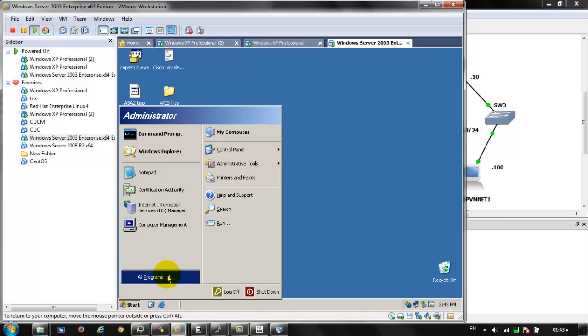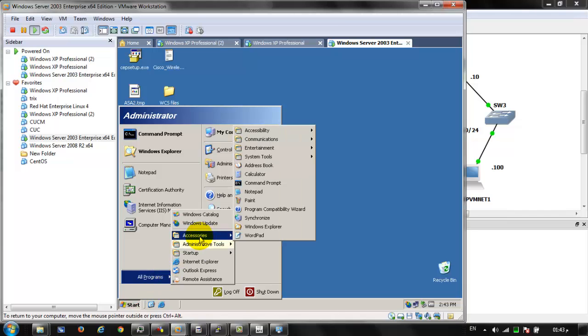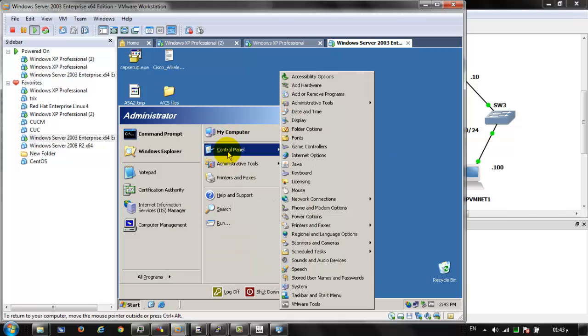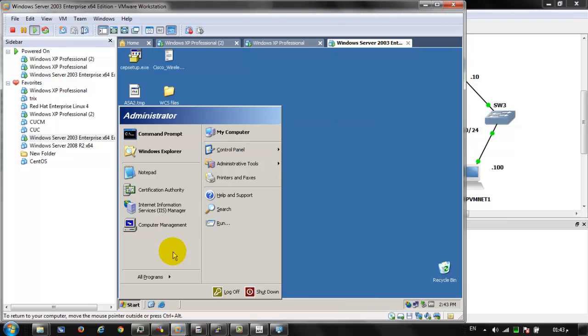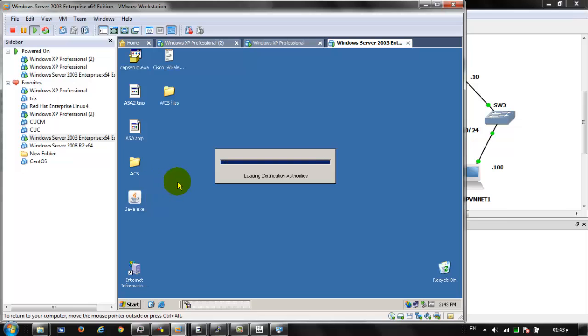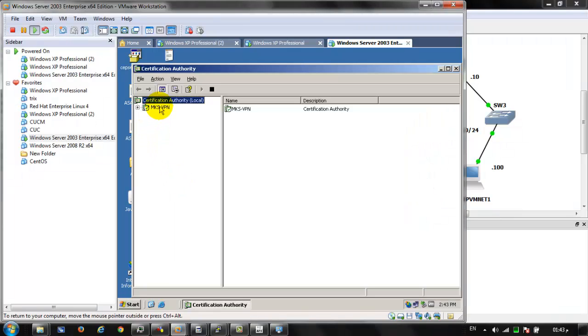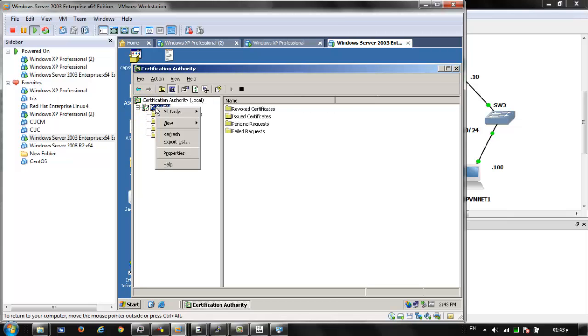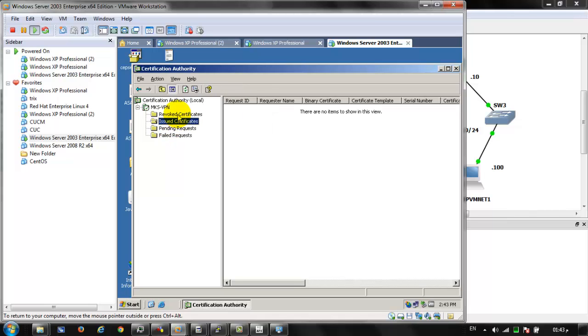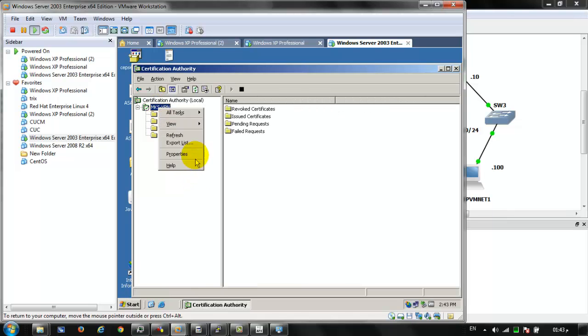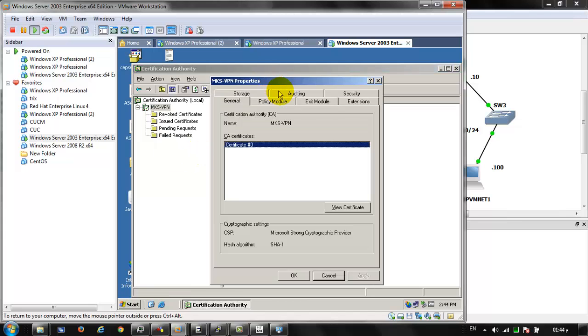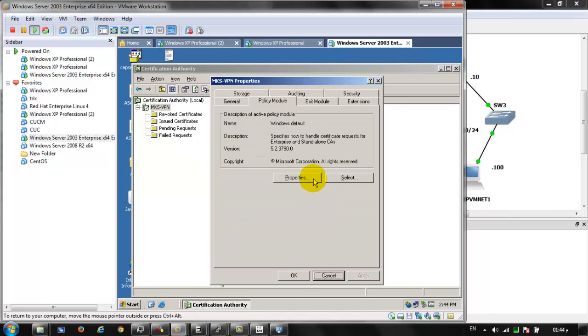I will show you. You can go to All Programs, Administrative Tools, sorry, Control Panel here. You are going to see Certification Authority here. Now you see ASAs VPN here. We did it. If you go here, there is nothing pending, nothing issued, it's empty. Now right click, Properties, Policy Module, go to Properties.